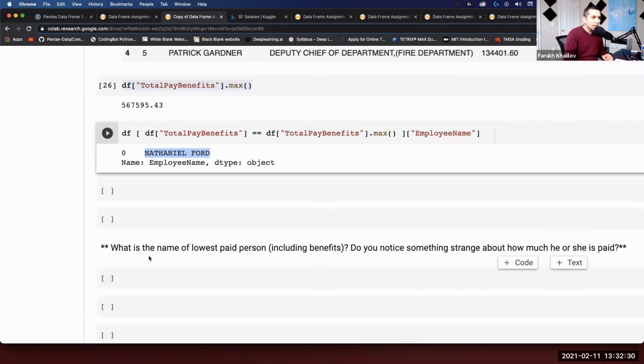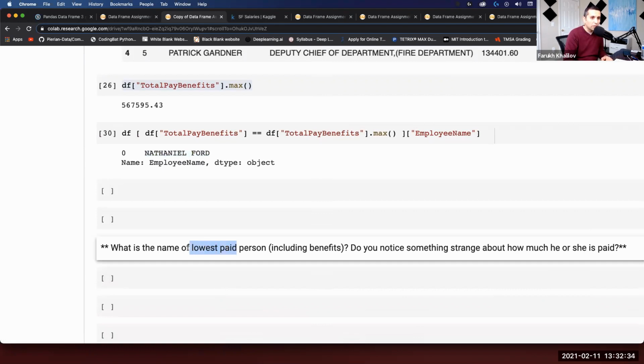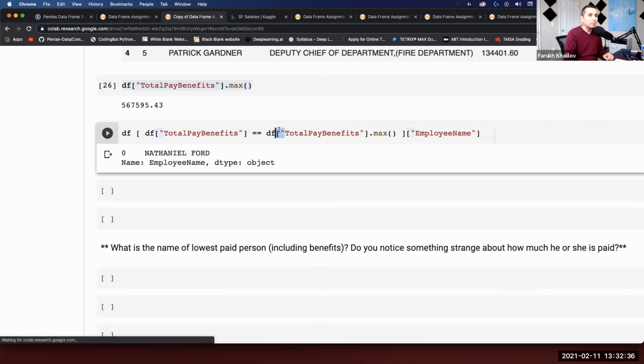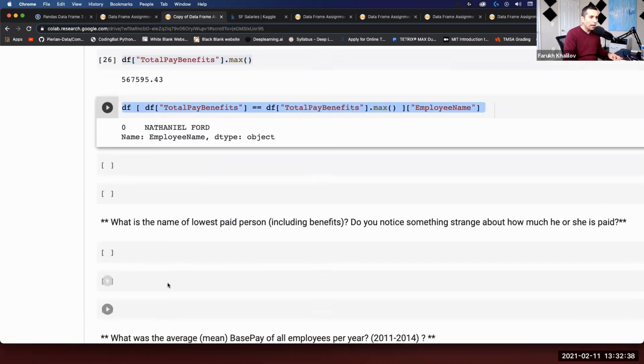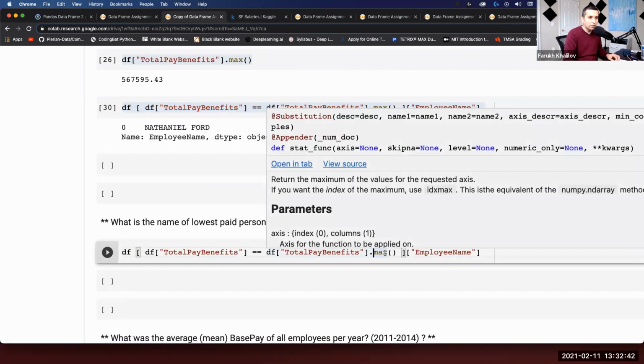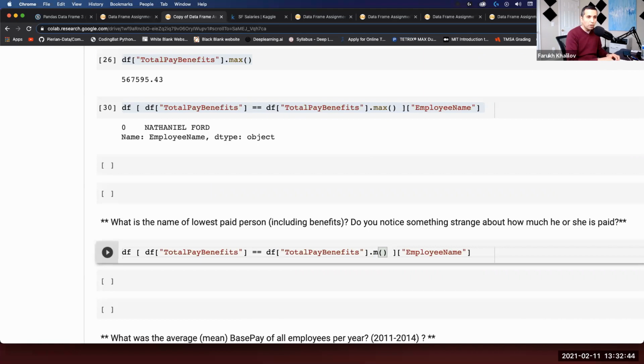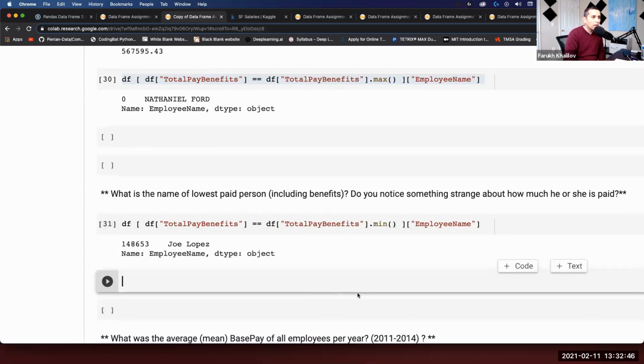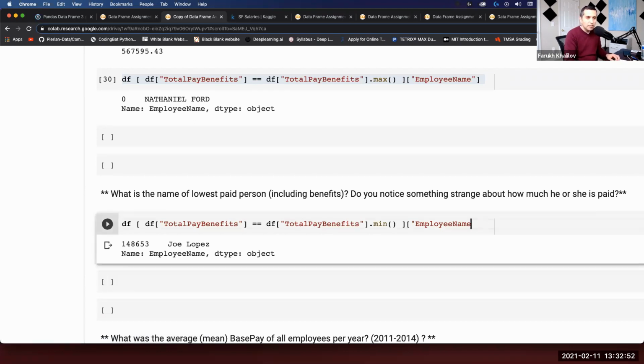Now, the next one says, can you show the name of the person who is getting lowest paid, included benefits? It's the same. I will just make a copy and paste it here. And instead of maximum, I will say minimum. I'm wondering who is getting the minimum one. Joe Lopez. And let me just delete. Let's see how much he gets. I will delete that part.